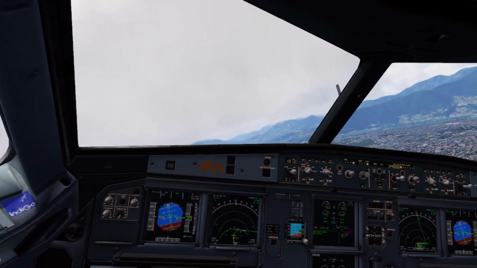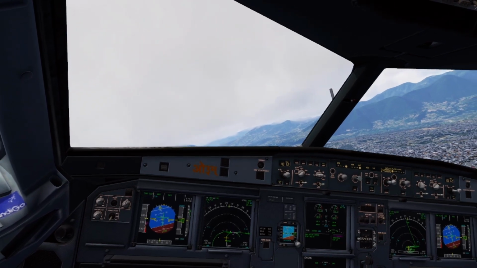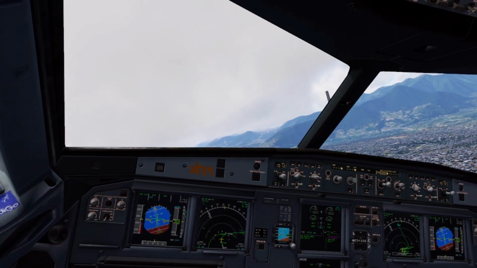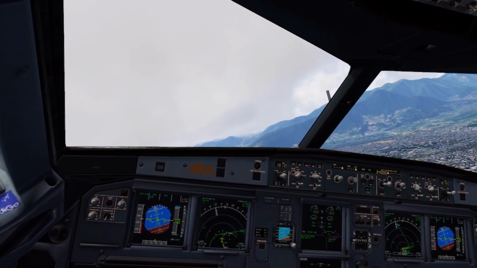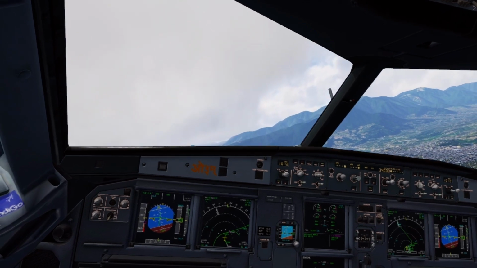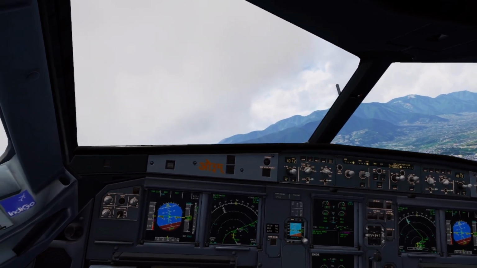Gonna hand fly this entire procedure here out of Kathmandu. It's a fun departure to fly. Gives you a challenge. Kathmandu traffic, I fly 555 departing runway 20. He's gonna be right on our butts.